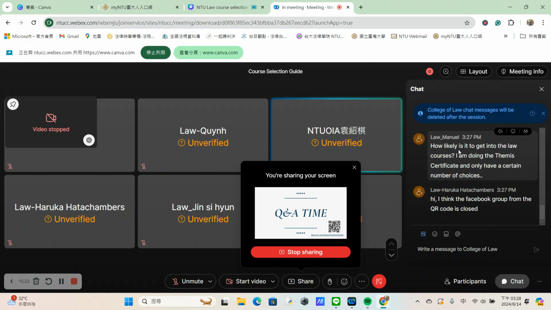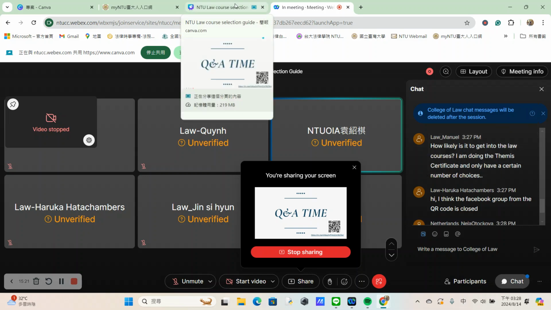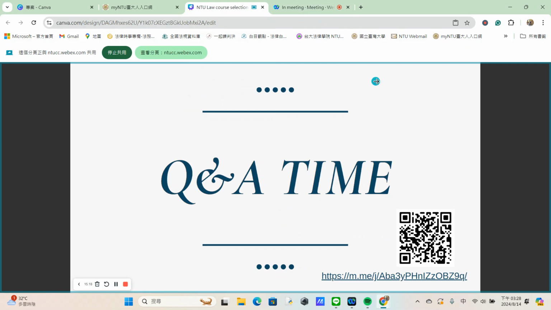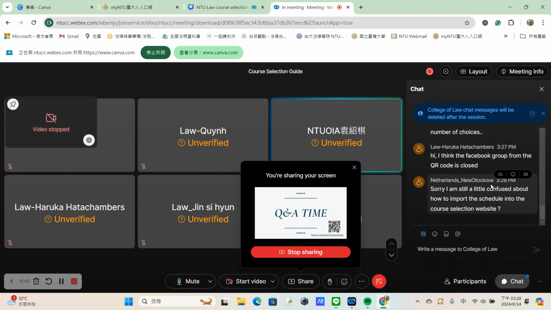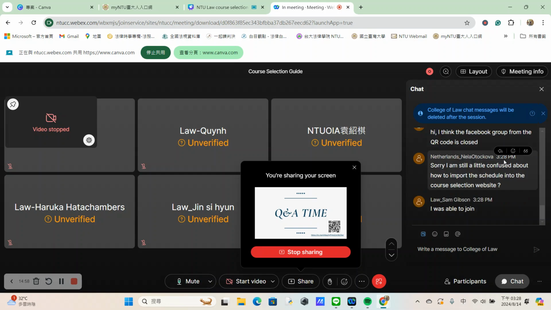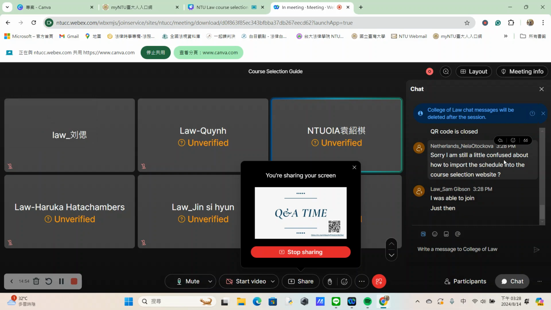Let's see, the QR code is closed. You said the QR code for the messenger group, right? Let me check. I think it's open to everyone. I think it's available. Okay, someone is able to join, so the QR code might not have a problem.